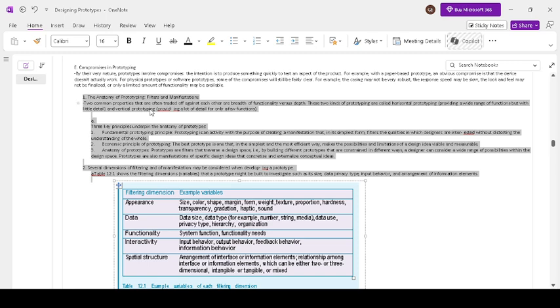Two common properties that are often traded off against each other are breadth of functionality versus depth. These two kinds of prototyping are called horizontal prototyping, providing a wide range of functions but with little detail, and vertical prototyping, providing a lot of detail for only a few functions. So a vertical prototype provides a lot of depth. For horizontal, you have a lot of functionality, kind of like a generalist.